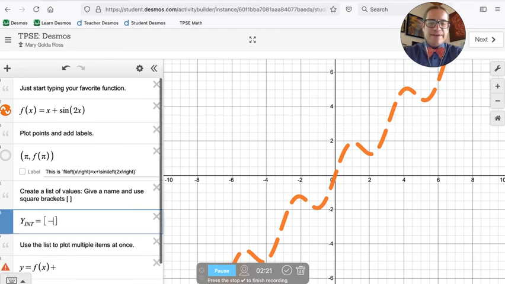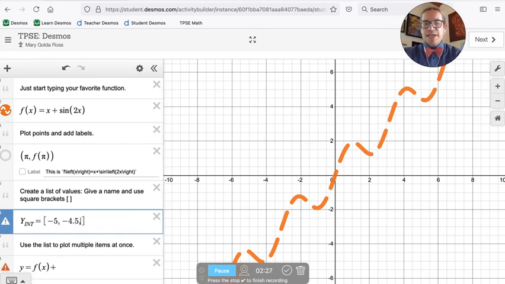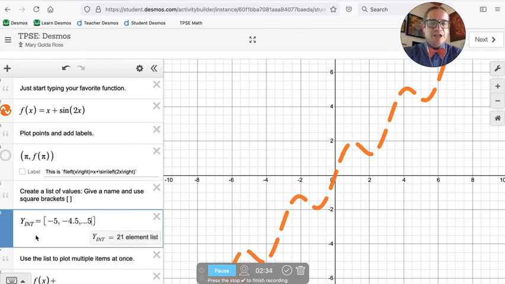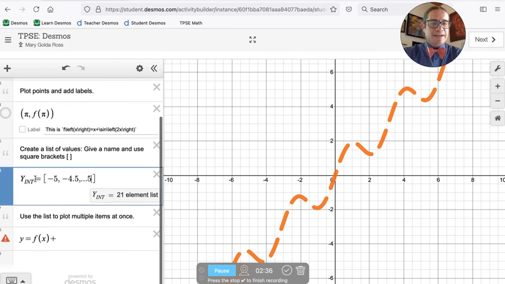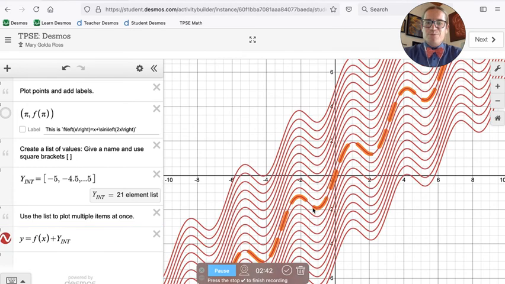Let's start off at -5. Let's do a step of 0.5. So -4.5, comma. Now I've kind of developed it, so I can just say continue the pattern, three dots, and then I'll put a 5 there. So now I've stored 21 values. So now I can just recall that by putting that there. And now I have this beautiful looking graph here.